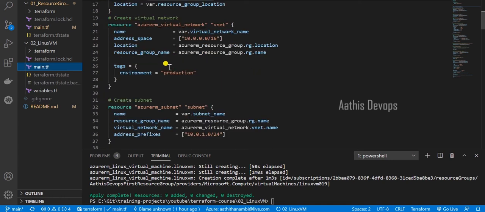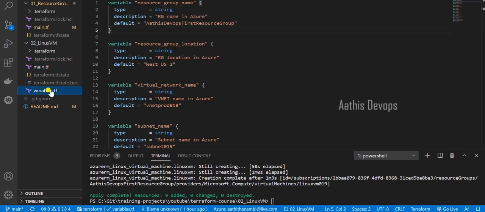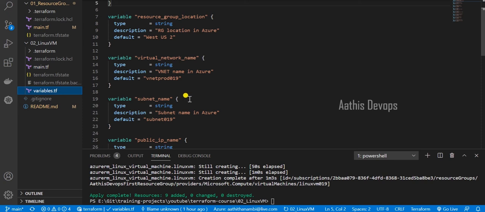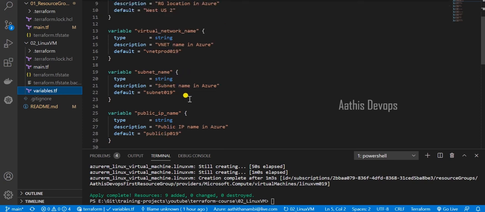So people who are not aware of Terraform can just customize the resource group name or virtual machine name, size, subnets. Those things they can change in the variable file and run it. So we don't want to hard code it in the main.tf file each and every time. People who are working in the DevOps field will be aware of it, I think.